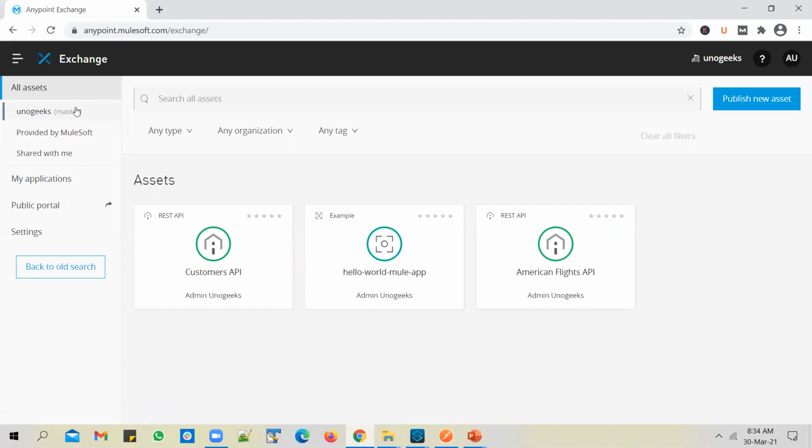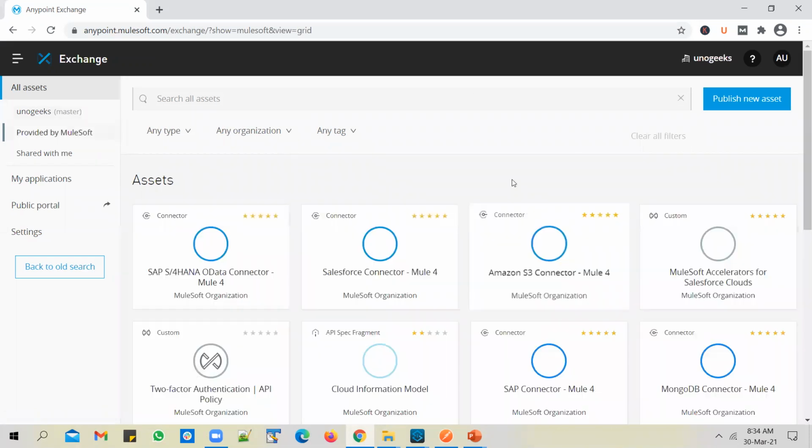And if you come to Exchange, you see again a few options available. By default, you will see your organization, and it will display the assets that are available in the organization. And if you want to see what are the assets provided by MuleSoft, you can click on this, and you will see quite a few assets are provided by MuleSoft, and you can use them. Assets can be of different categories. It could be a connector, it could be example flows, right? So there are quite a few options available there.